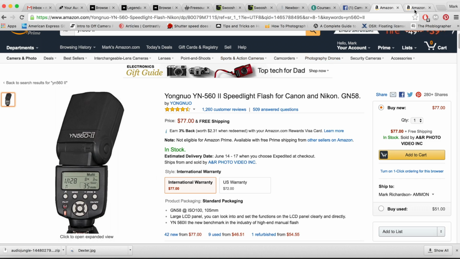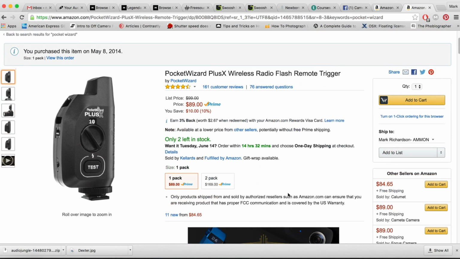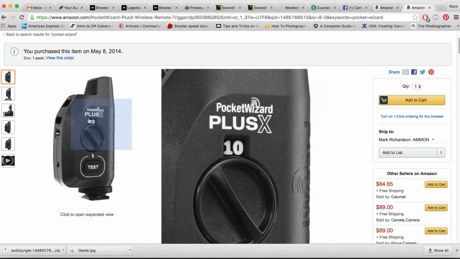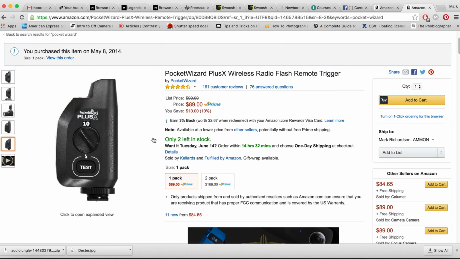The one that I've used and stuck with is the Pocket Wizard Plus X, and this is probably one of the most reliable wireless flash triggers available. It is a little more expensive, 89 bucks, and you're going to need one for your camera and one for the flash, so you're ending up spending almost $200 there for the Pocket Wizards. So again, if that's out of your price range, you can find cheaper wireless triggers. Just do some Google searching.